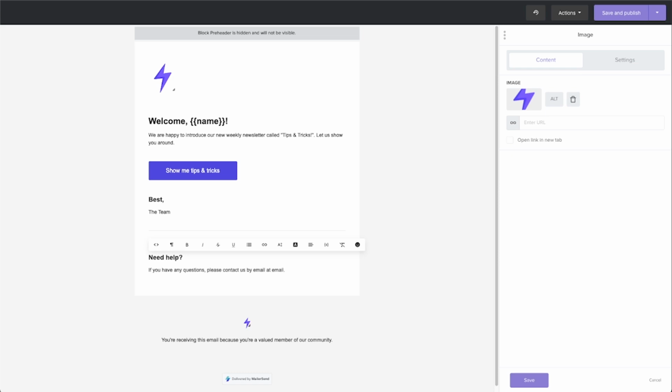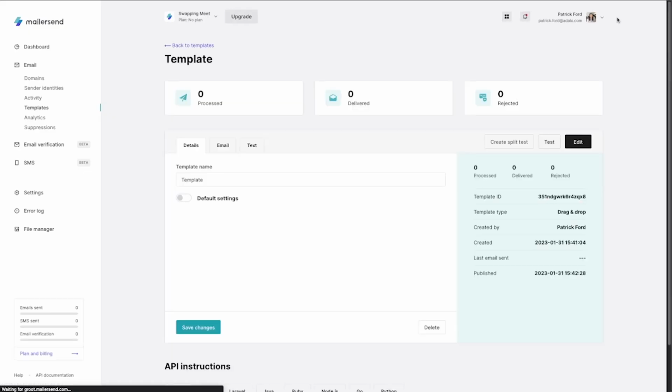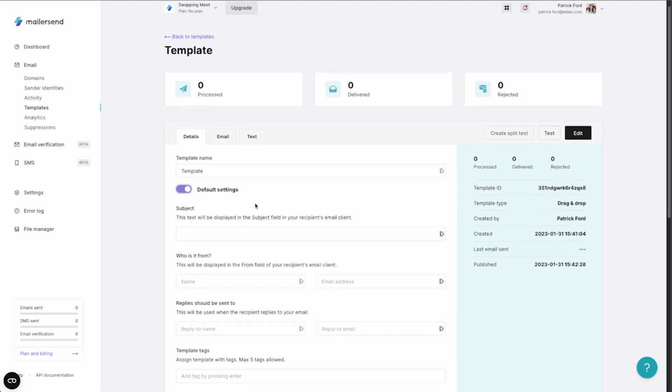Email, add email. Okay, so we've got one placeholder here for the person's name so that the email is a little bit more customized. All right, so we'll go ahead and save this. And there's a couple of different things that we want to do to this template. The first is you can give it a name if you want. And then the second is turning on these default settings here.